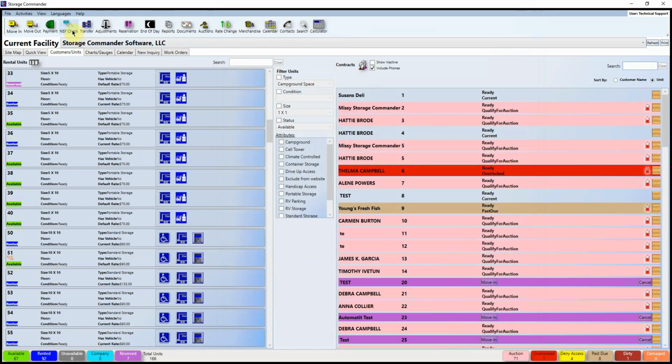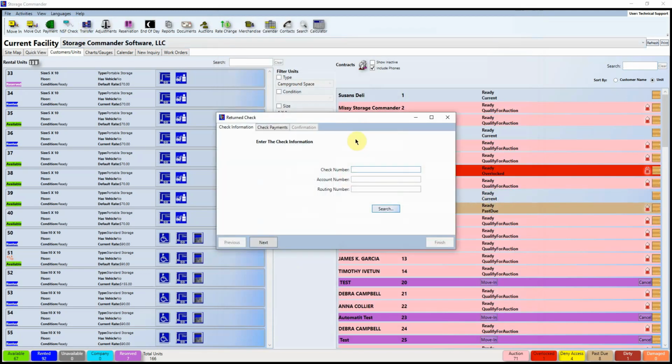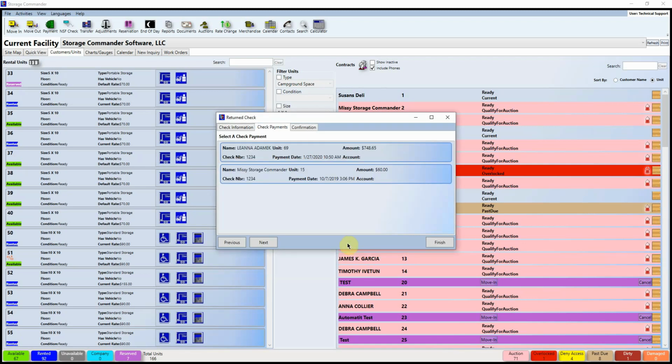Cool, so that's payment. NSF check. So this would be maybe you have a check number or that came back to you because it bounced. So you want to search that check number. Let's see if I have one in here. You want to search that check number for an NSF, and it looks like I do have one in here.